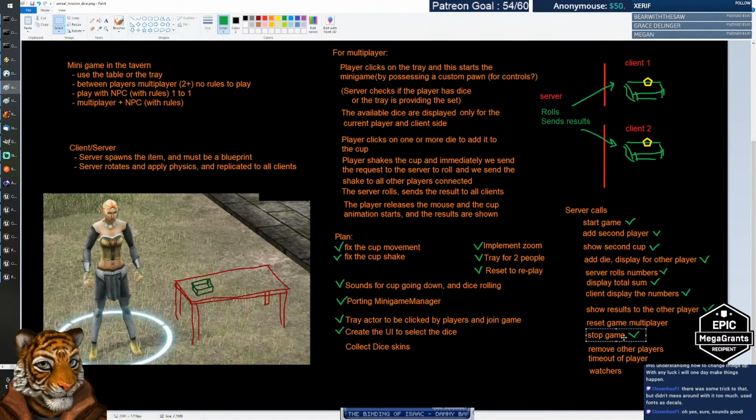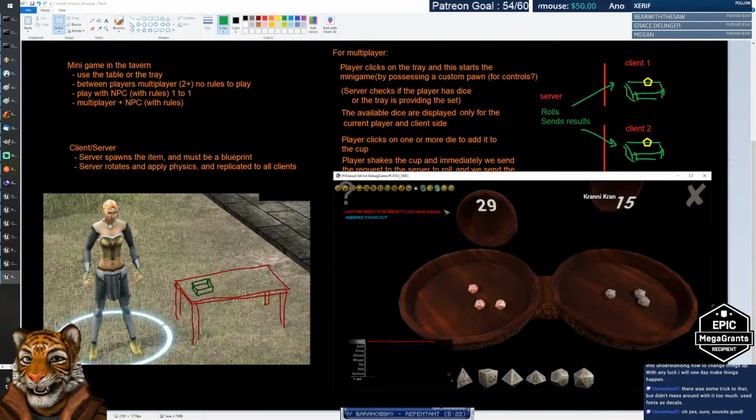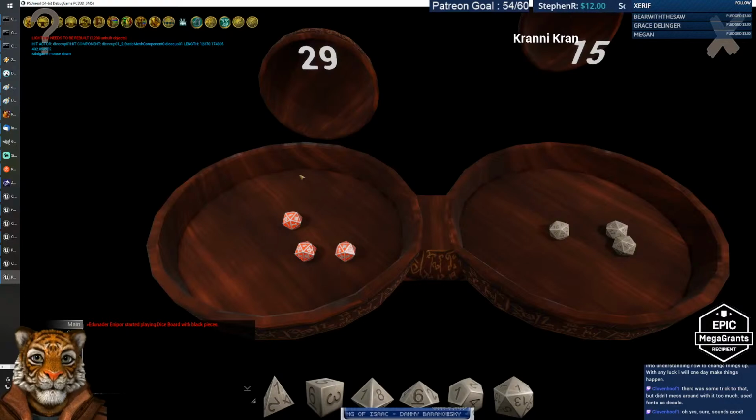Reset game multiplayer. I'm not fully convinced that it is a good idea to do the reset game multiplayer, because it will be a bit annoying.